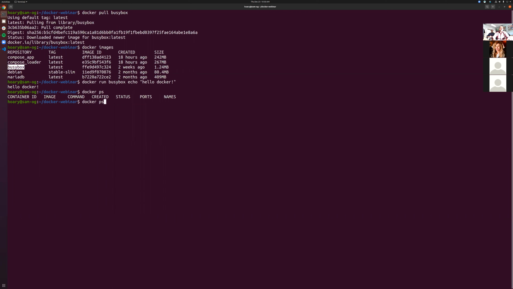One of the things to notice here: if you run docker ps with -a, which lists all containers, not just active ones, you see the BusyBox container that I ran with the hello Docker message, exited 37 seconds ago. And you see that these containers kind of linger around in Docker. So when they exit, they linger around.